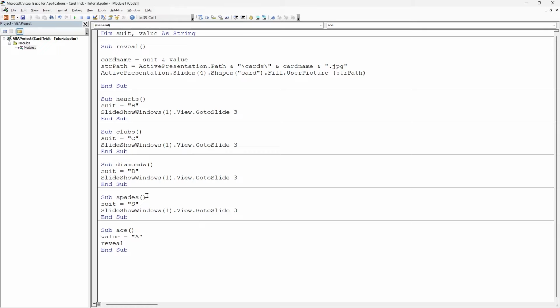So now we've got the suit and we've got the value, we can do reveal. Now that won't actually show the card. What it will do is make sure that on the last slide, that card now already has the right picture selected. Still hidden by the back of the card in front of it, but it will be there. So we can say reveal because we've got all that information, and now we can sneakily go on to the next slide. So I'll simply copy this line here, and the next slide in this case will be slide 4, our final slide. So you can see that is the code we need for ace.